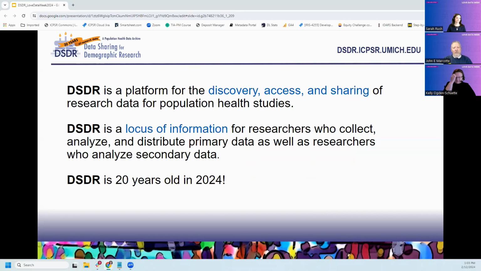DSDR is a platform for the discovery, access, and sharing of research data for population health studies. You'll be hearing more about each of these aspects in the different sections of the presentation. We seek to be a locus of information for researchers who collect, analyze, and distribute primary data, as well as to help people do secondary data analysis. DSDR is celebrating its 20th birthday in 2024, so we're excited. Check out our new logo that has some cake and shows us celebrating 20 years.